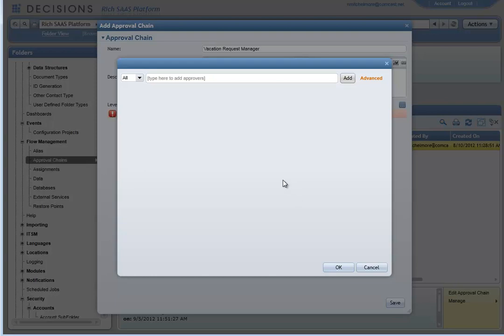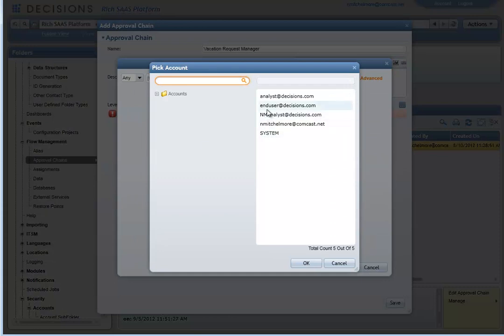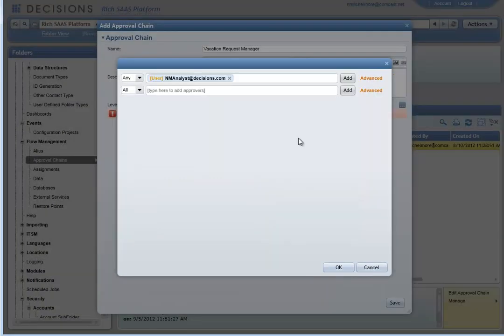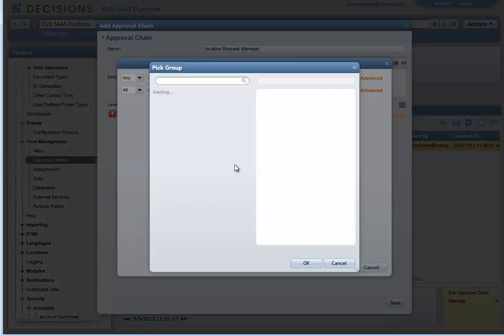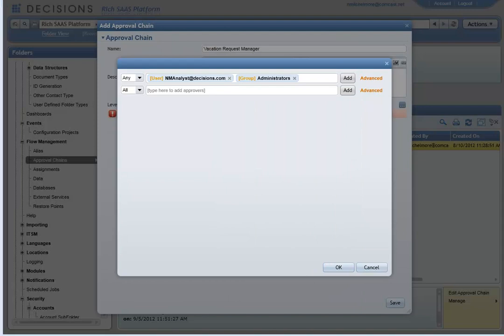I'll take a minute to explain the hierarchy when defining the approvers. There are two operators, any and all. Any means any one user needs to approve. I'll put in some data here. So if I select a group and a user, like I've done here, whomever approves it first meets the approval requirement and the flow proceeds.